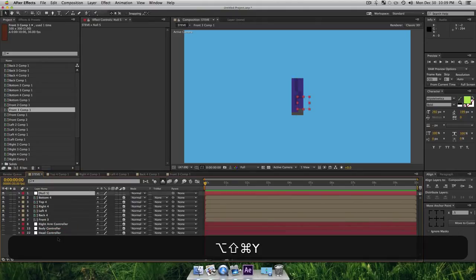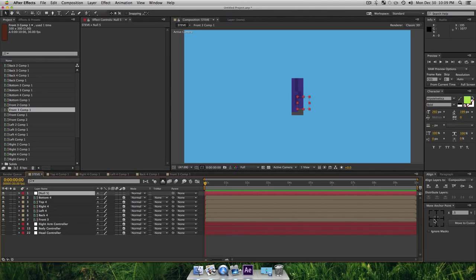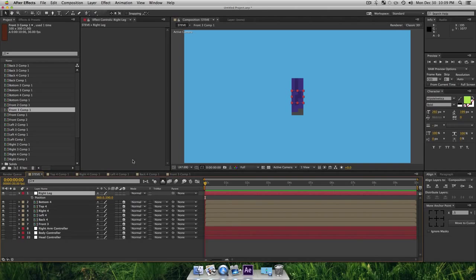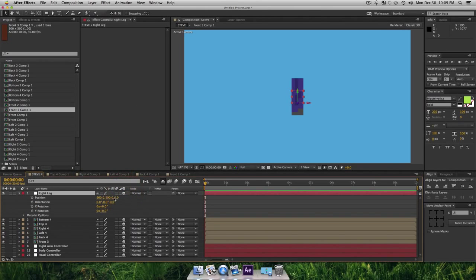Shift Option Command Y on your keyboard. We're going to center our anchor point, center the null in our composition. We are going to be putting our anchor point at the bottom. I'm going to name this right leg. Press P to bring up your position properties and make this null a 3D layer.